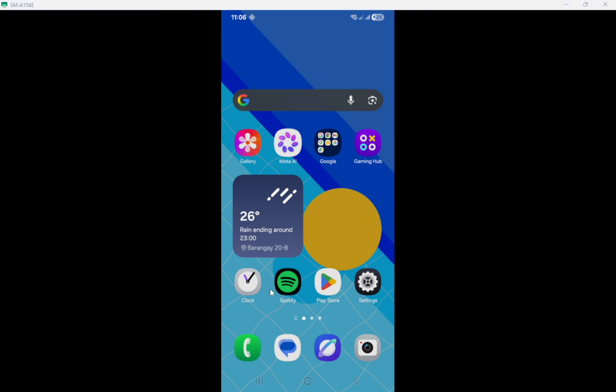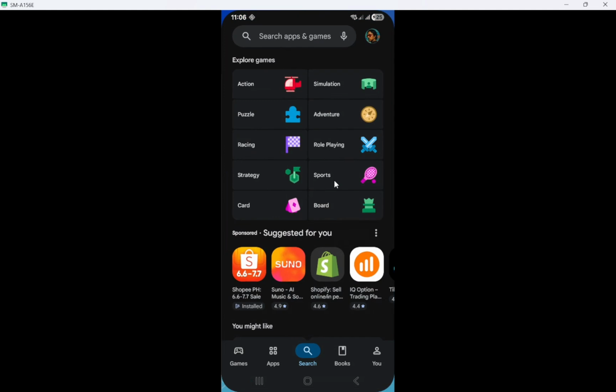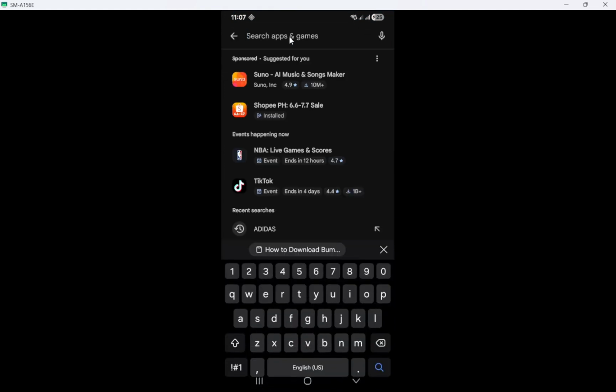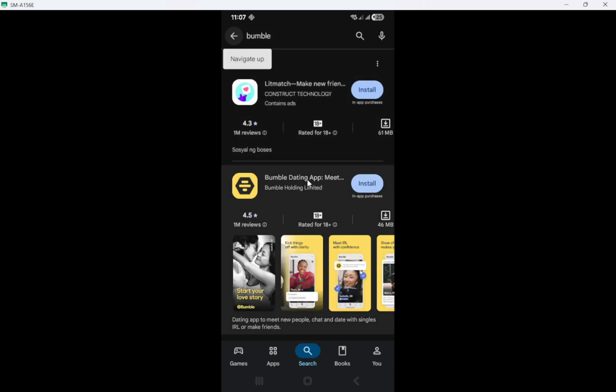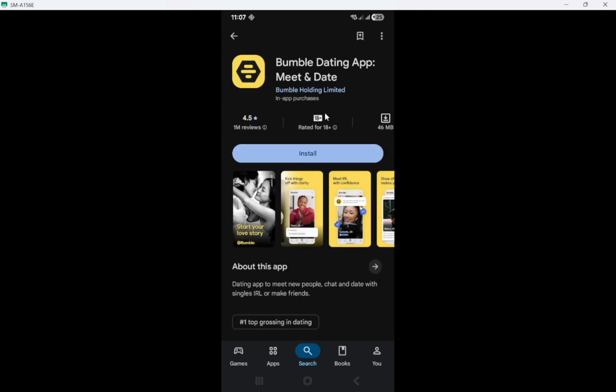Open it up, and at the top of the screen, you'll see a search bar. Tap that bar to bring up the keyboard so you can type in what you're looking for. Type Bumble, and wait a moment for results to load. You'll see several options, so it's important to pick the official one. Select the listing titled Bumble Dating App Meet and Date by Bumble Holding Limited. Checking the developer name helps you make sure you're installing the real app and not an imitation.